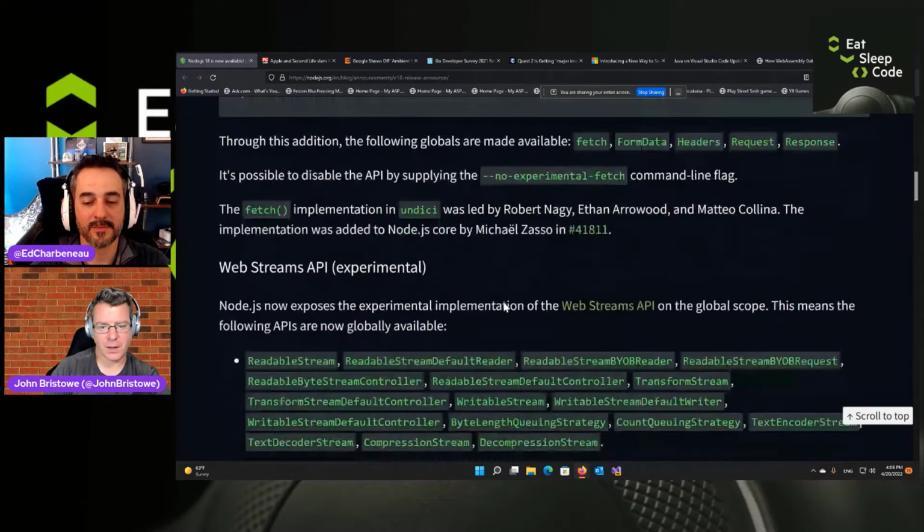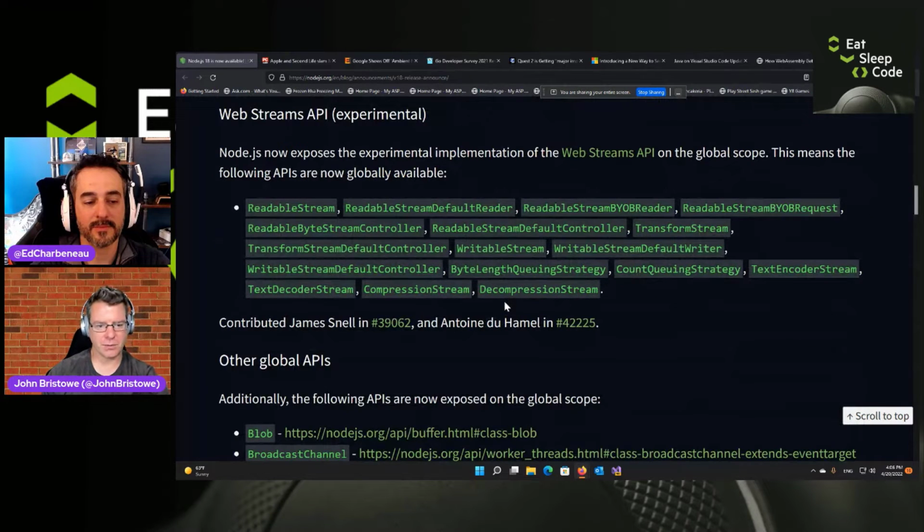Web streams as well. This is something that is pretty popular if you want to programmatically access data streams over the network and then process them.